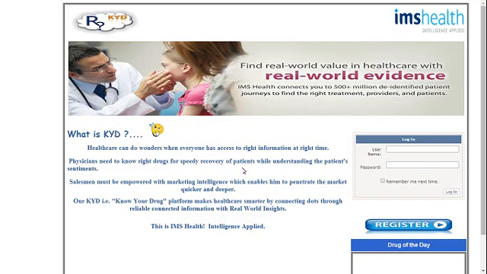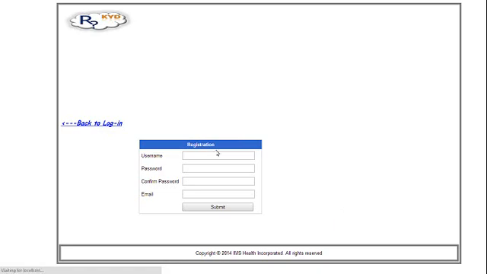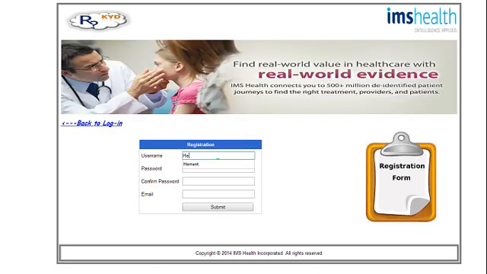So this is our KYD application, or the Know Your Drug application, that we have created for IMS during the hackathon event. This is the home page for the physician. Before even logging in, he needs to register himself. So we go through the registration link, where he will get the registration form to provide his credentials.